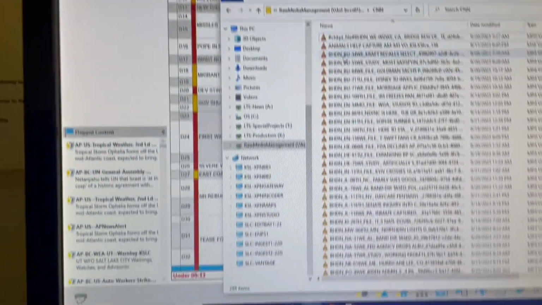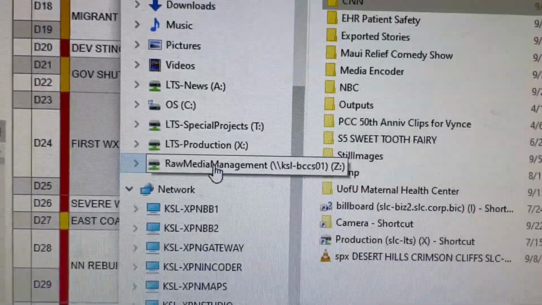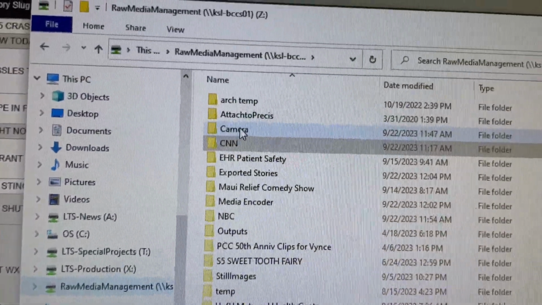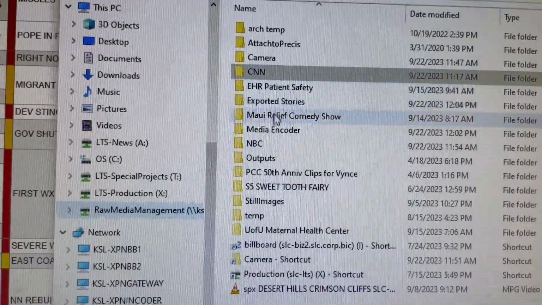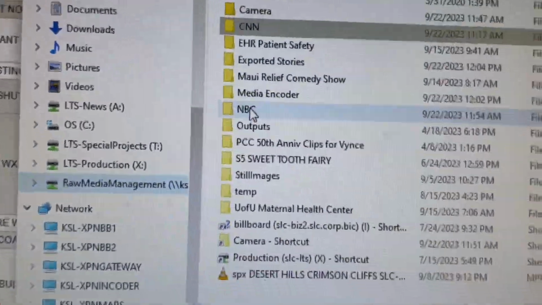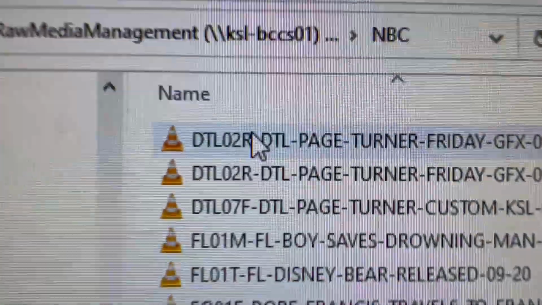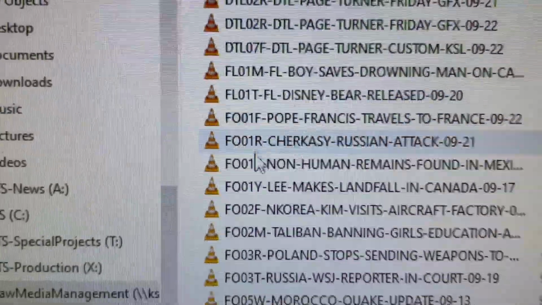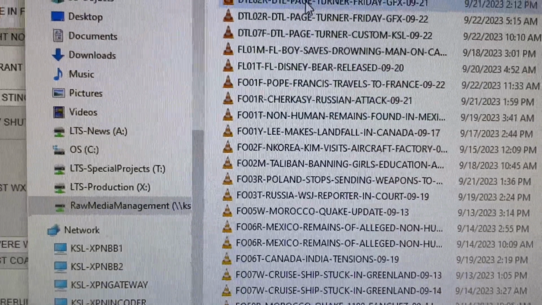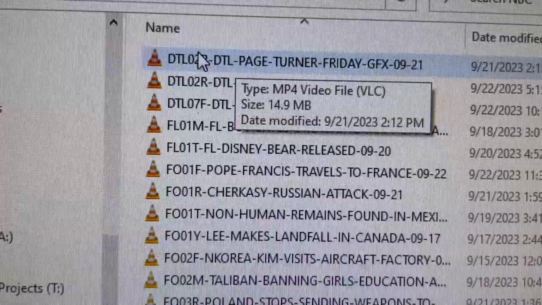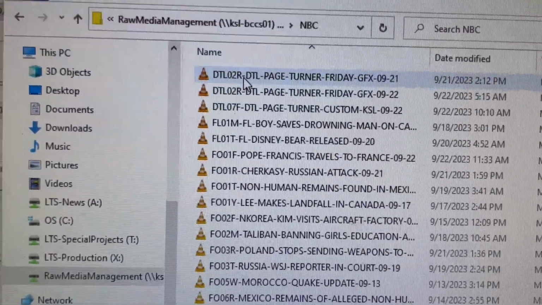If you go into the raw media management, that's where the camera folder is, CNN, media encoder, and NBC. If you go into NBC, you'll see clips that have been requested by producers or editors, and that's where you can find that.